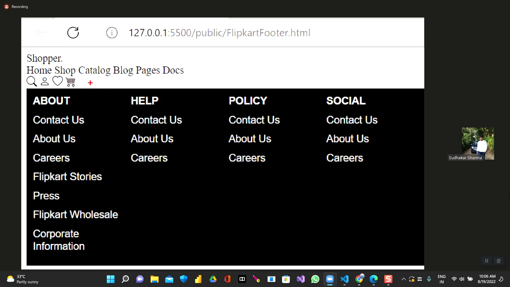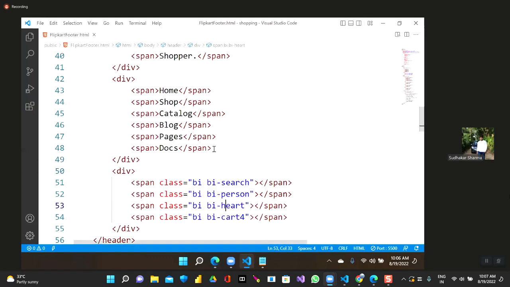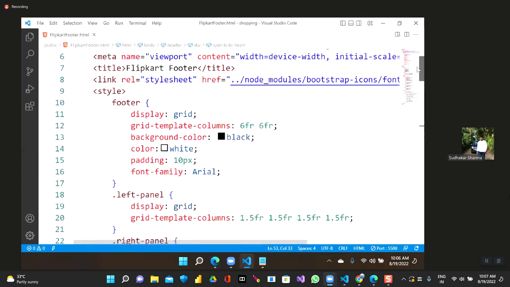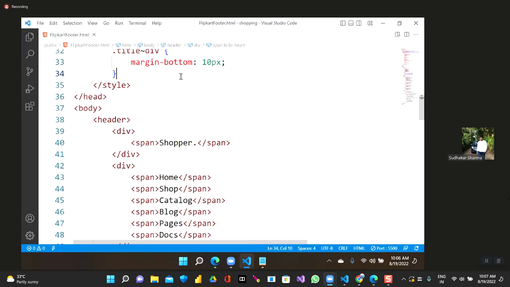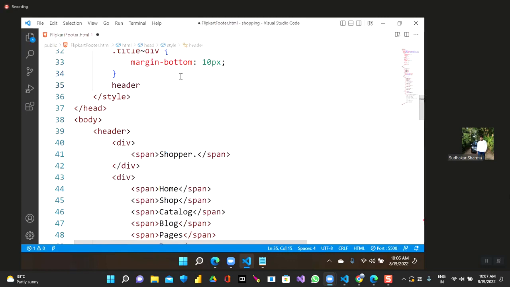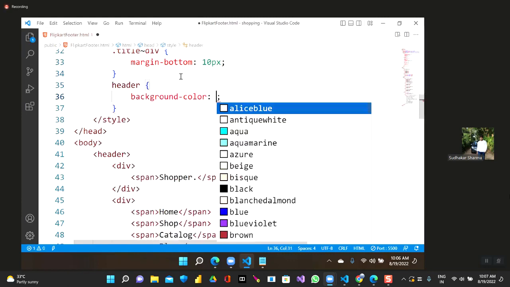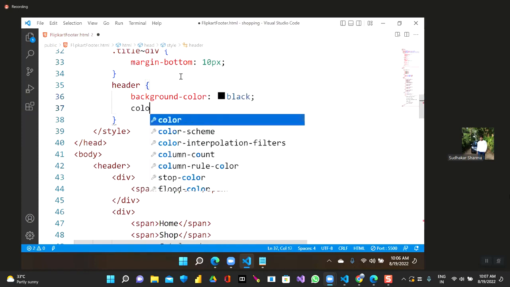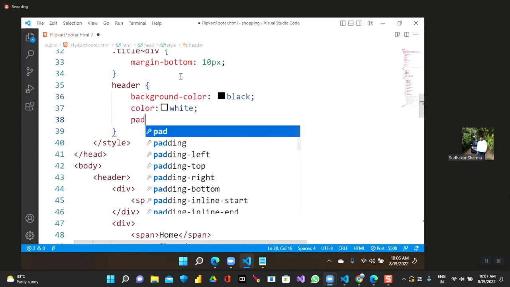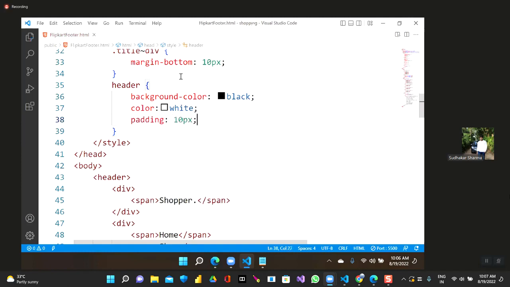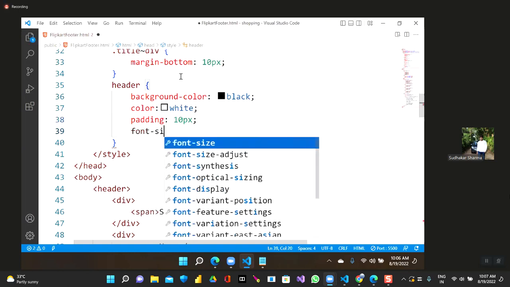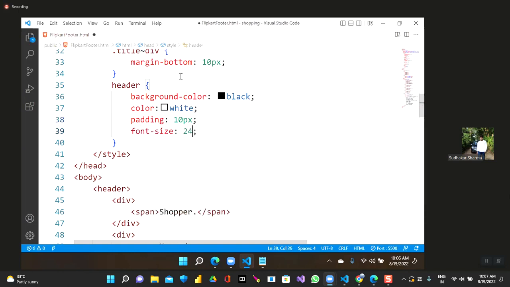Usually, as per yesterday's concept, what I will do, let's go to the style. This is style. In the style, I am writing for header. For header, background color as black. I will keep color as white. I will keep padding as 10. So padding is some space. Then I will give font size as suppose 23, 24 pixels. And you can see font size is how much size of font, character size.